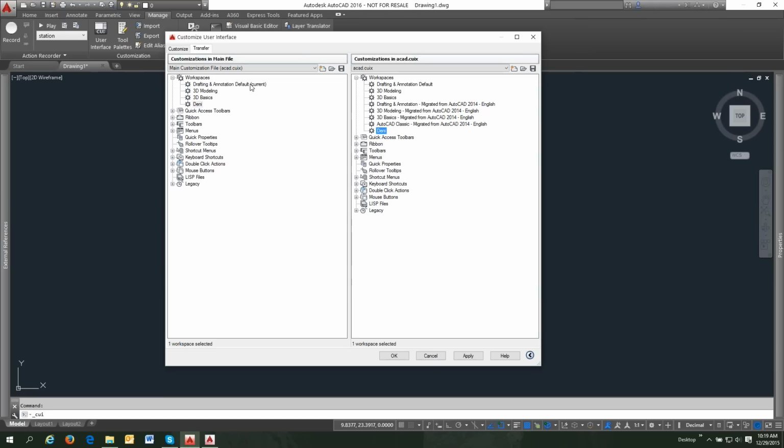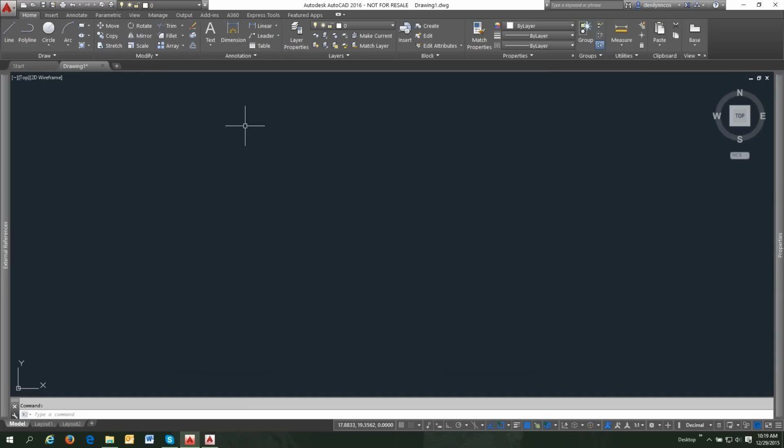Deni grabbed that workspace from the right-hand side of the screen, dragged it over to where it says workspaces on the left-hand side and dropped it. And everything that she set up in there came along for the ride. So now, and that's all you do. Seriously, all you do to transfer your workspace.